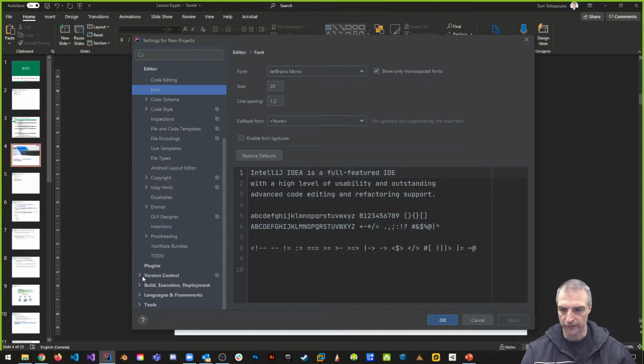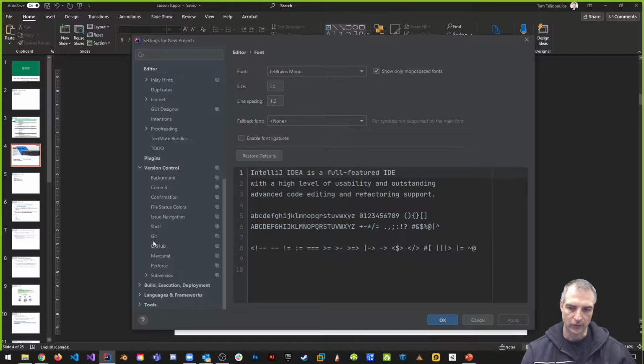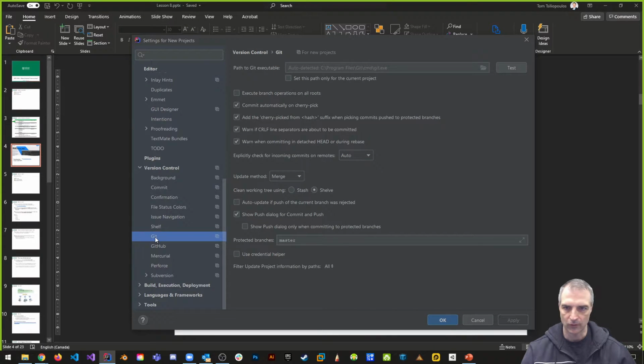Version control is the next thing. I want to skip into version control for a second. Under version control, I'm using Git. One thing to note is that you cannot use Git like I'm using it as an example, unless you have Git installed on your command line. That's something that we may or may not have installed properly.